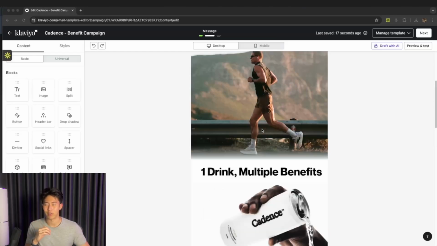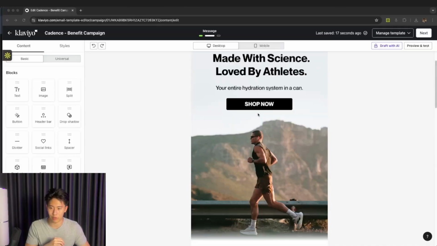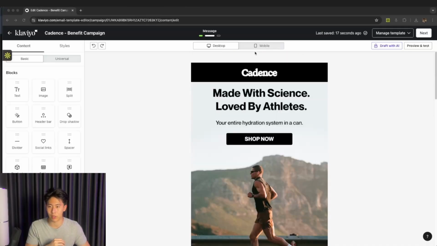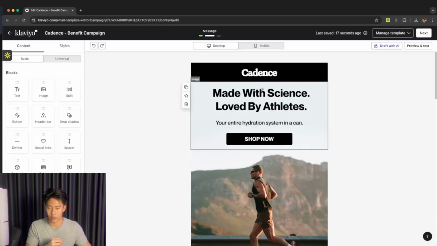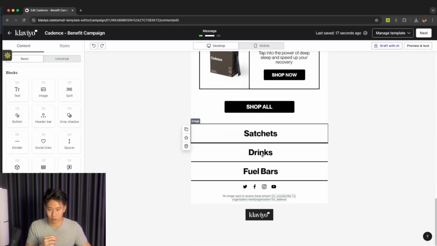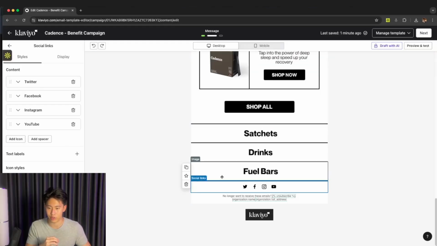So I just inputted all of our slices into Klaviyo, and this is what our email looks like, exactly how we designed it on Figma. And since we also optimized it for mobile, you can see that mobile also looks really good. And so this is what our email looks like so far. And you can use the social links right here within Klaviyo's built-in features to add your social link.